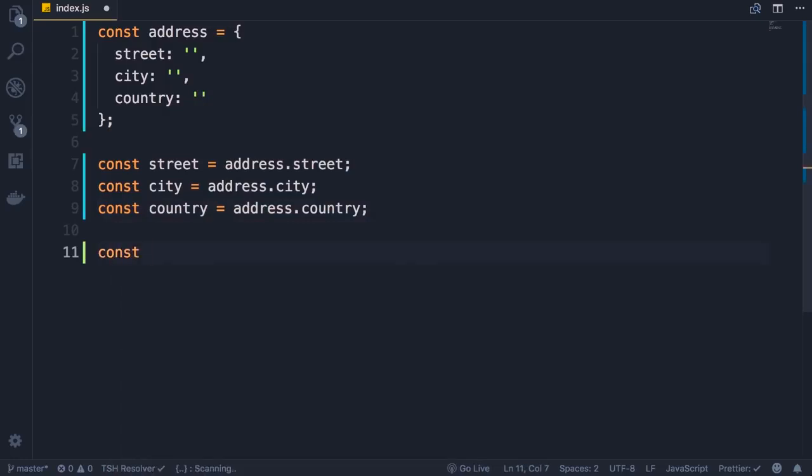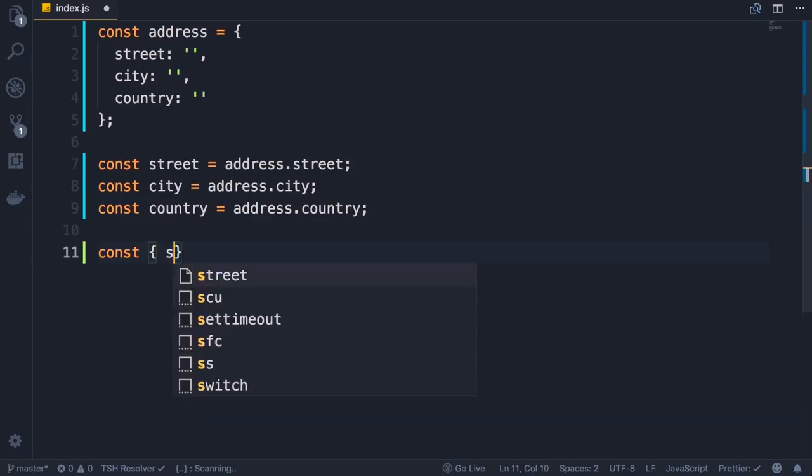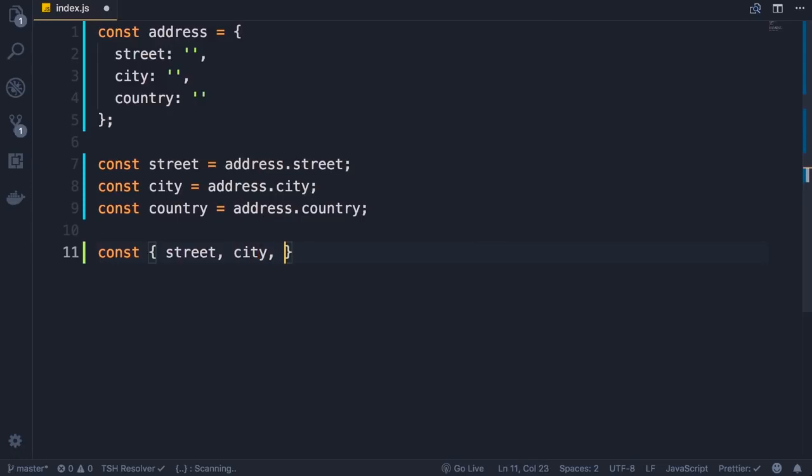So constant, we add curly braces. This is the destructuring syntax. We add the name of the target properties, in this case, street, city, and country. We set this to the address object. So what we have on line 11 is exactly equivalent to these 3 lines. And we no longer have that repetition of address dot. So basically, we're extracting the street property from the address object and storing it in a constant called street.